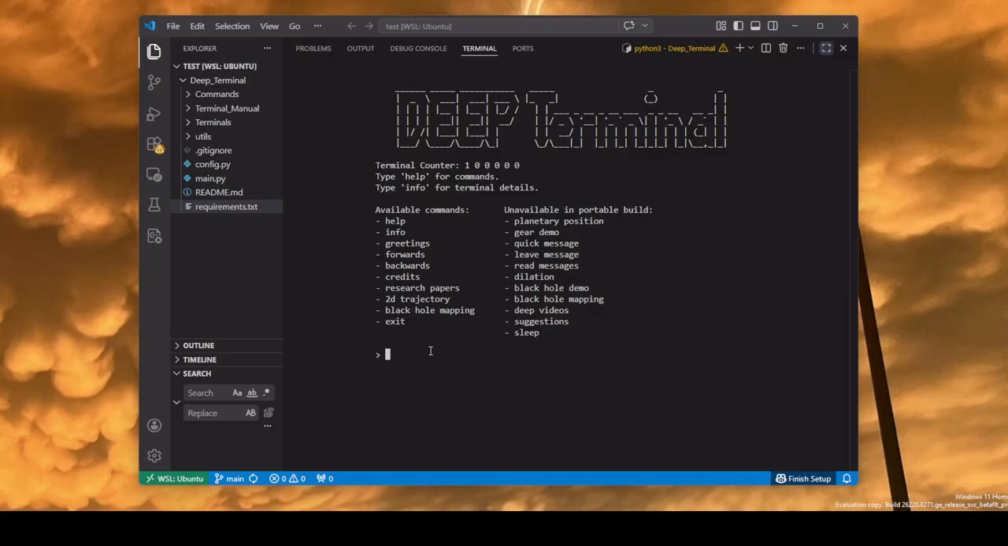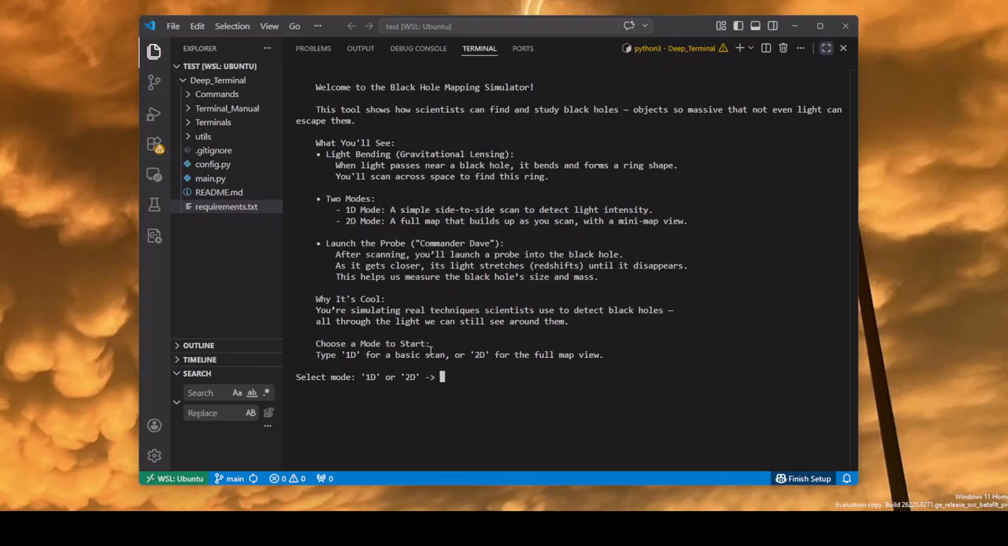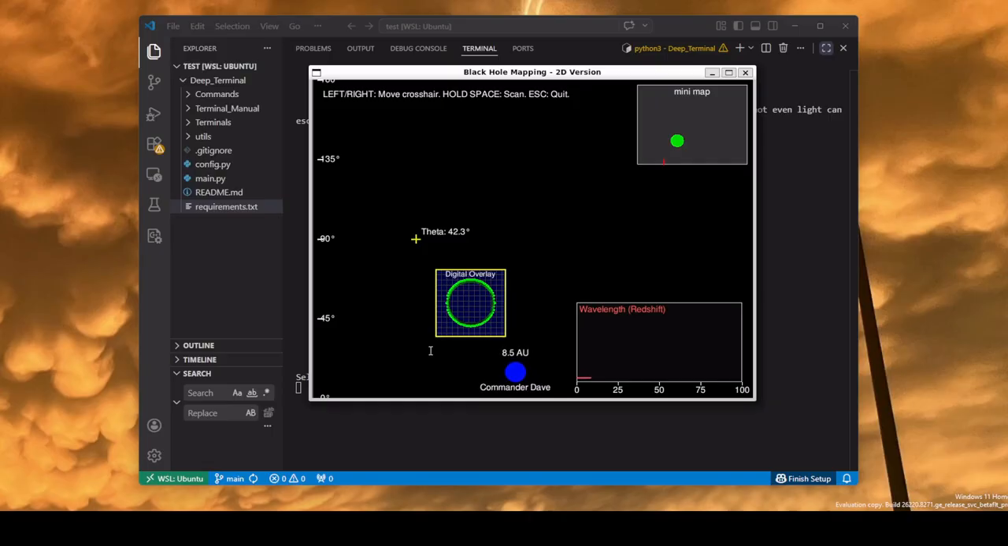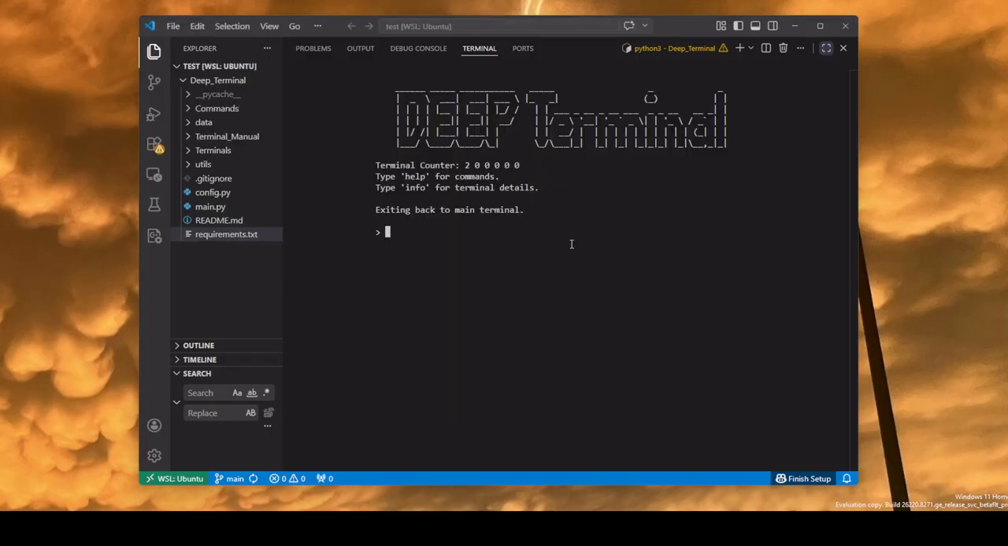One of the fun ones is black hole mapping. I won't go too in depth explaining it, but we can just run it real quick. We'll do the 2-dimensional version. So you want to scan, find a black hole, send a probe. There he goes. Redshift. Okay, now we know where the black hole is. We can get all its data, information, just some cool stuff.